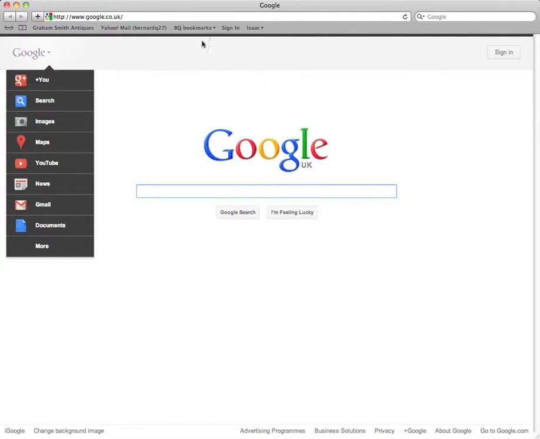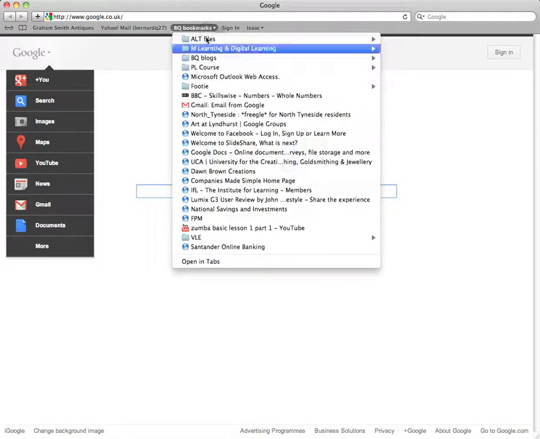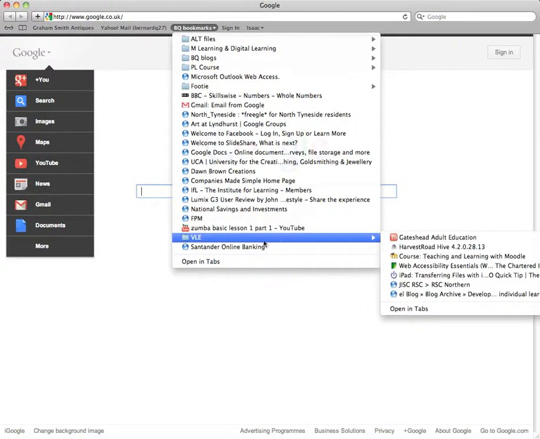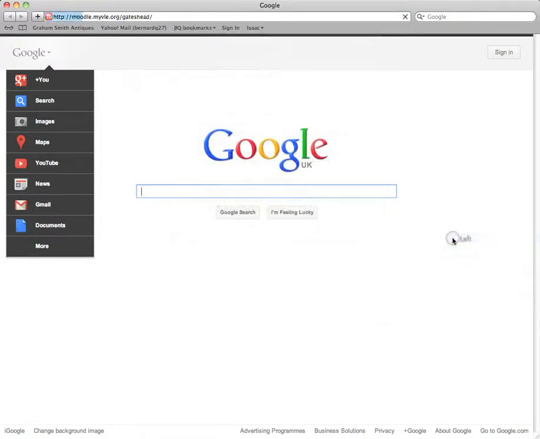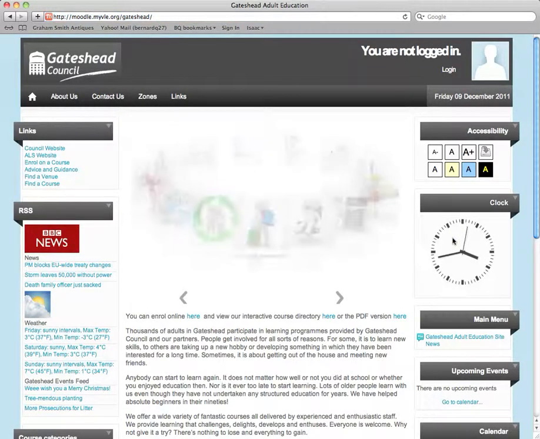In mine, I've got my bookmarks and I've got my projects, so a virtual learning environment takes me to my Gateshead Adult Education site, because that's what it's called. If you save it in your bookmarks, it's not called Virtual Learning Environment Gateshead or anything like that. So we just click on there to call up what's called the front page.